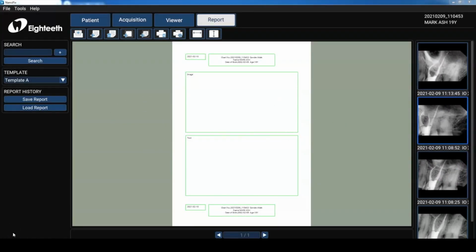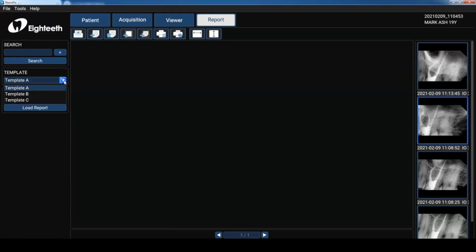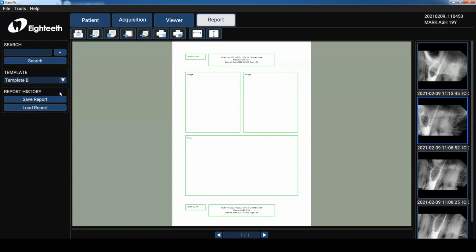There are 3 different templates to choose from, and I can customize the reports according to my needs. Okay, so let's take a look at some of the functions. This is template A. It has an image on top and a text box below. And then template B has 2 images and a text box below. And then template C has 2 text boxes up top and an image below.